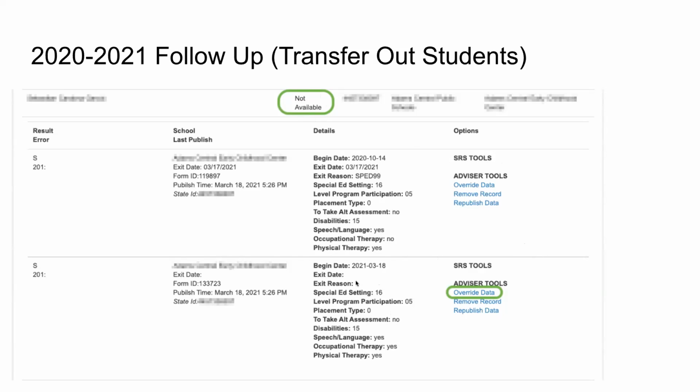So in this case, let's say that the student actually did transfer out of the district on the last day of school. Let's say it was May 20th, but the school doesn't know this until the new school year started on August 13th. We want to go back into the advisor data of last year and find that open record that doesn't have the exit date and exit reason, overwrite the data, and just enter that exit date of the last day of school with an exit reason of transferring out of the district.